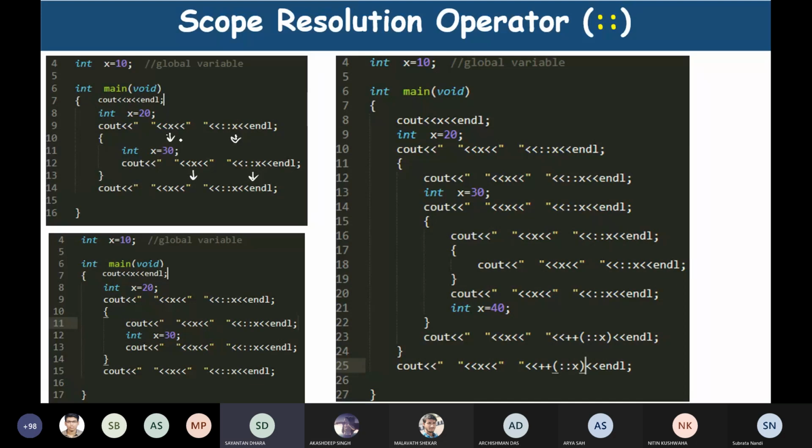20 and 10. What about here? 30 and 10. And what about here? 20 and 10. What about here? This one also will be the same thing, right? Okay, what about this? It is 20 and 10. What about this one? Line number 20 and 10. Again 20 and 10, because if you move up, there is nothing declared here.